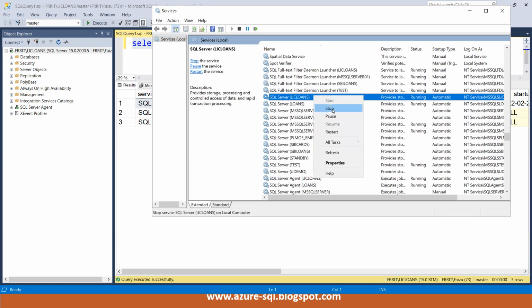We can stop here. If you want, already we know that to stop or start the services, approval is compulsory. Approval is compulsory here to stop or start the services.